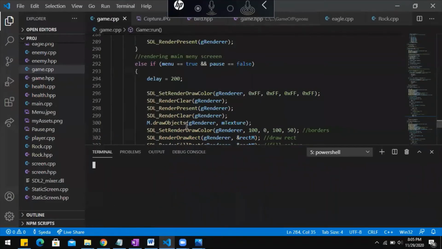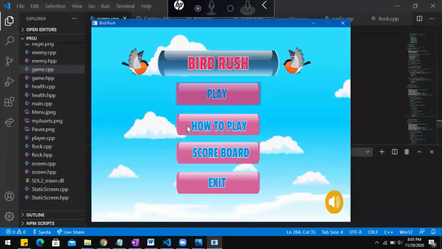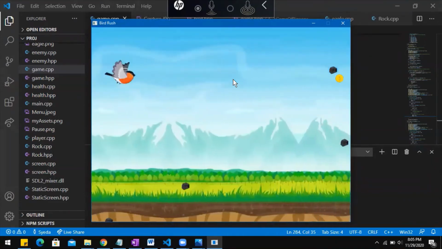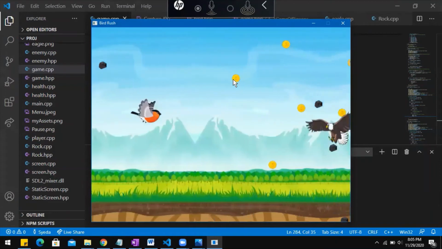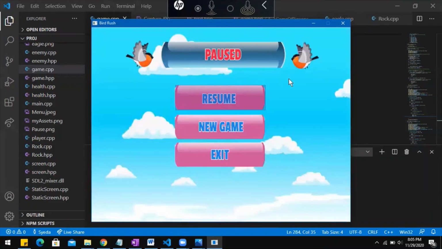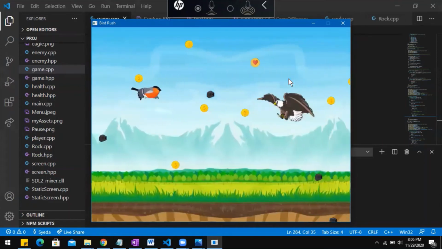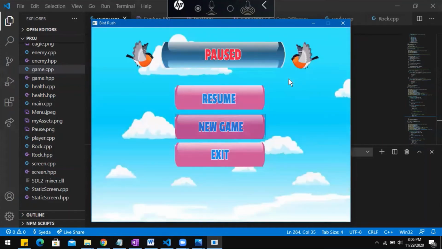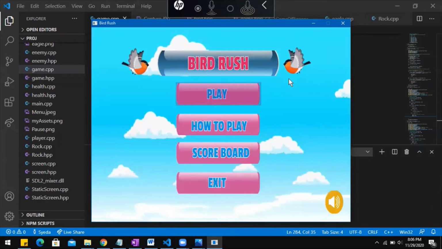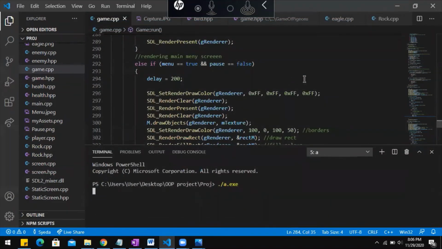Now let me run it. So this is our main menu screen and these are our options, and if I press enter on play, my game is running, and if I press P now, this is my pause screen where I can resume, go to new game and exit. If I go to resume, then I'll go back to the same game. Again I'm pressing P. If I press exit, then I'll go back to the menu, and from here if I press exit, then my game will get closed.